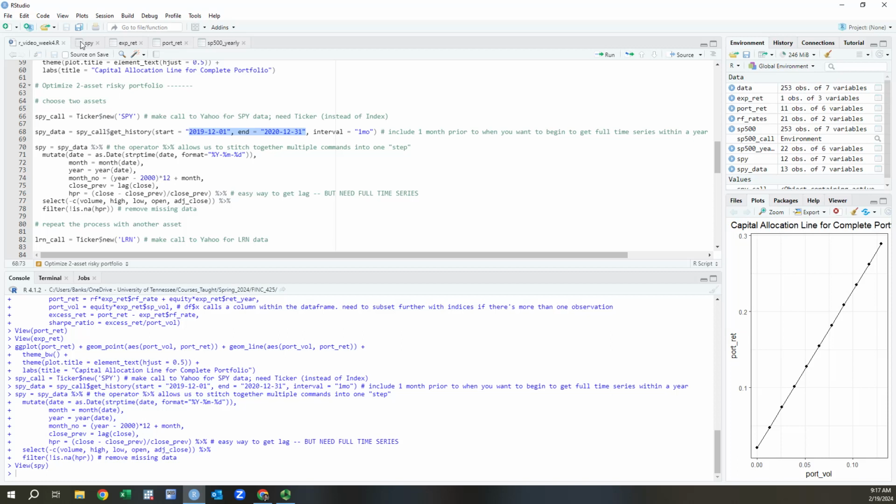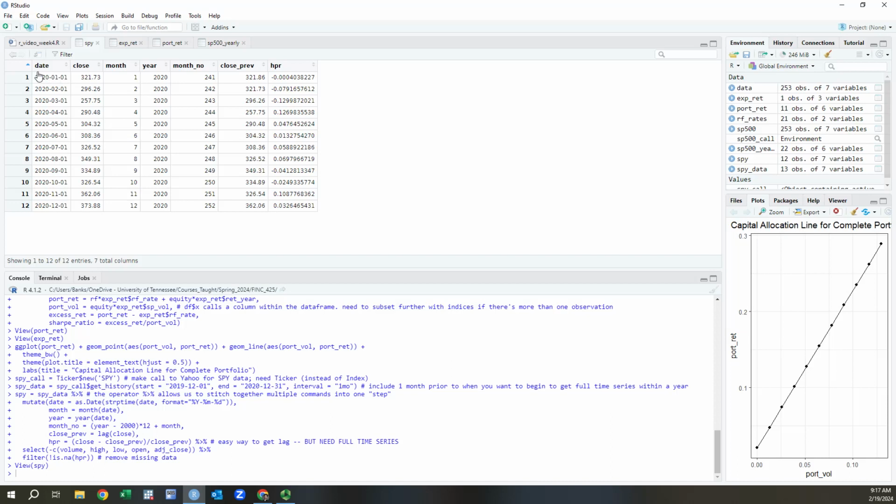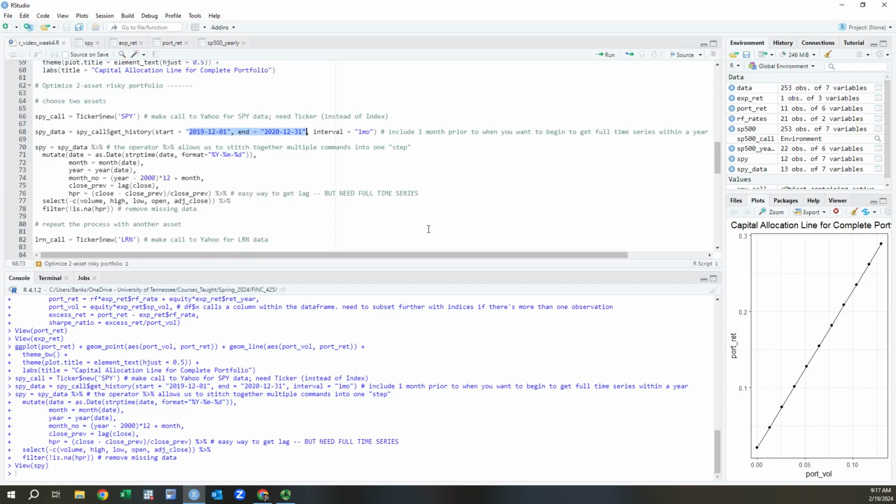But with that said, you'll notice there is no row of missing observations. I have a full time series of data for 2020 with my first month's return based off of data from 2019 because I did include one month's previous observation.